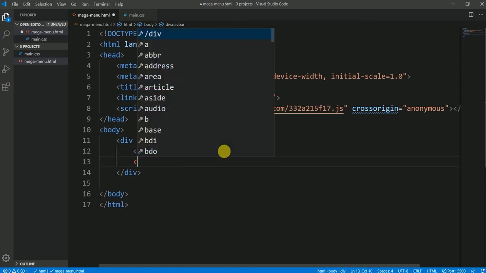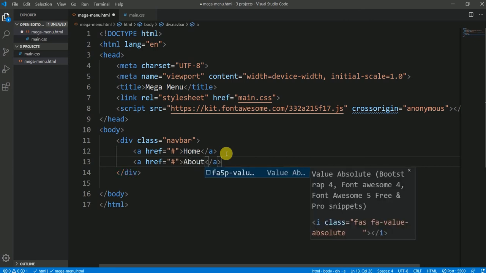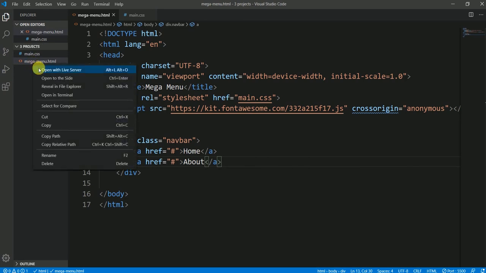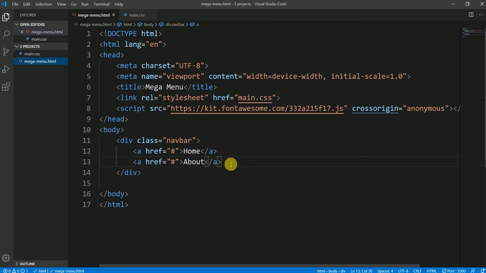I would like to go with another link, same, not pointing to any other page. So this is what we have done. Let's save it, and let me use my live server. You guys can see that home and about. Okay, now what we are going to do next, I would like to go with a drop down menu.